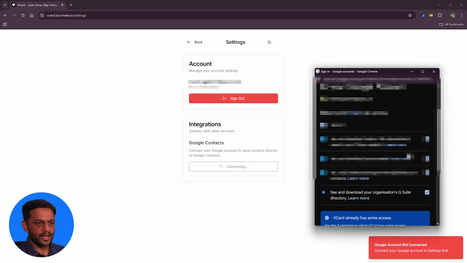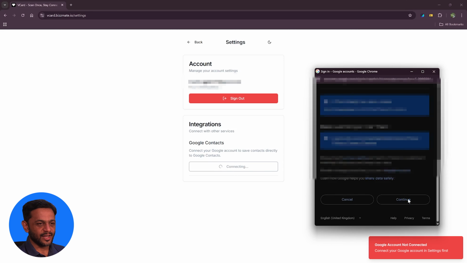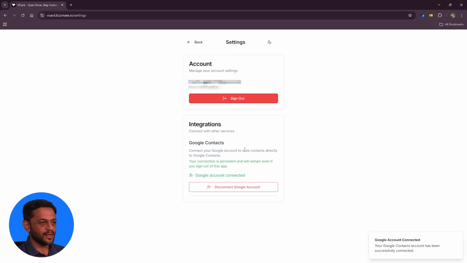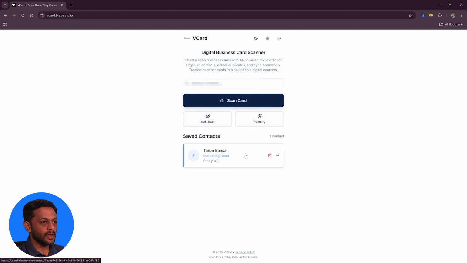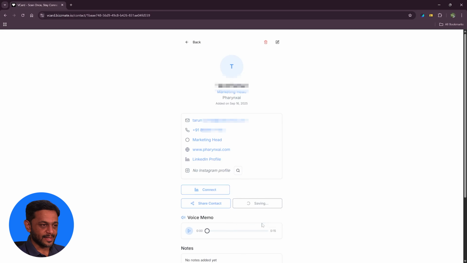and I'll allow access to vCard to download the contact information, see and download your contacts, see and edit, download and permanently delete your contacts, right? And so on and so forth. I'll click on continue. Now you can see your connection is persistent and will remain even if you sign out of this app, right? So, which means we don't have to connect our Google account every now and then. Okay. Now if I go here and if I click on save contact, save to Google Contacts. So this is saved to Google.